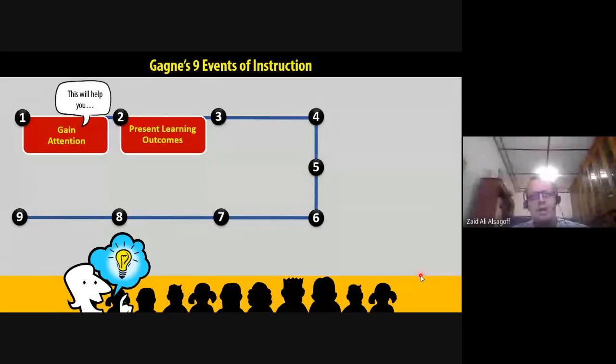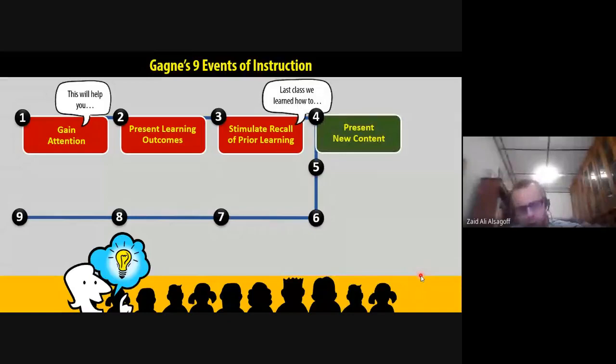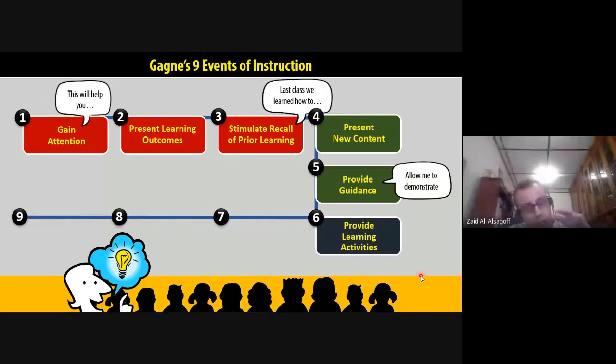And then the third one is to stimulate recall of prior learning. If you can stimulate recall of prior learning, it's very powerful. I will go into more depth on each one. I'm just going to cover them now. And then, to present new content. And then to provide guidance, presenting in different ways. And then to provide learning activities.